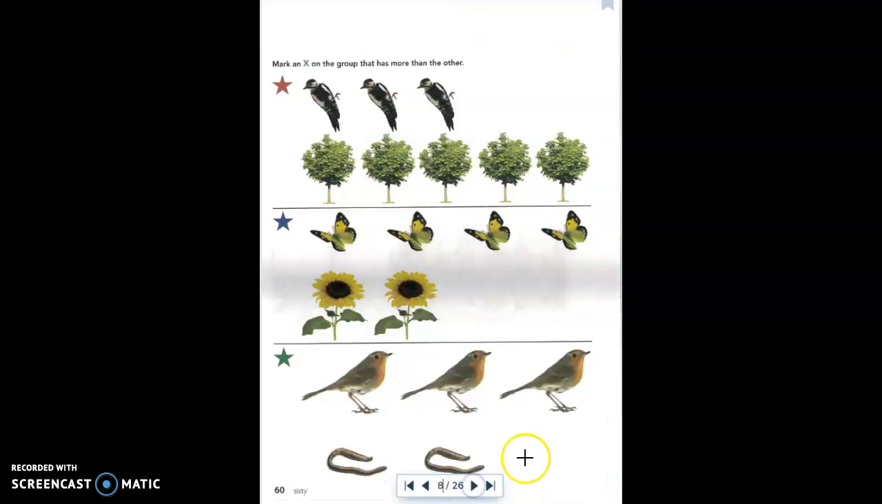Let's turn our page over, and we're going to do the back side of this. So for this side, they want us to mark an X on the group that has more than the other. But again, I want us to begin by doing that one-to-one correspondence. So let's put a bird in each tree. A bird with that tree, a bird with this tree, a bird with this tree. Now, I don't have any more birds, but I still have trees. So I know that the trees have more than the birds.